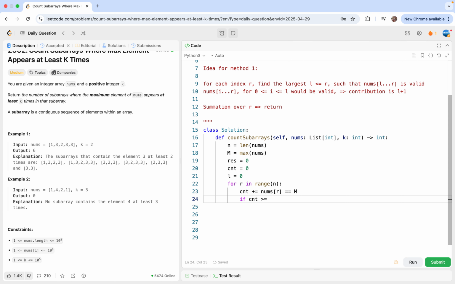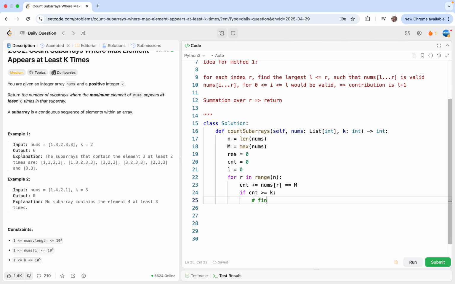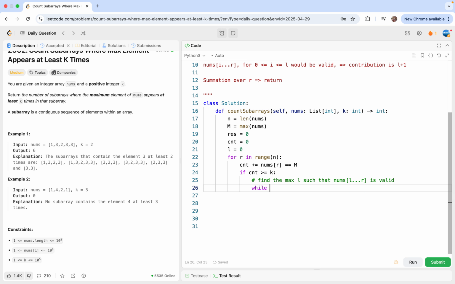Here I first do a check. If at this index we have count greater than or equal to k, what shall we do? We want to find the L such that nums from L to R is valid. This will be the maximum L, right? This can be done by a while loop. While L is less than or equal to R, and actually we don't even need to write this. We just need to write: while count is greater than or equal to k.